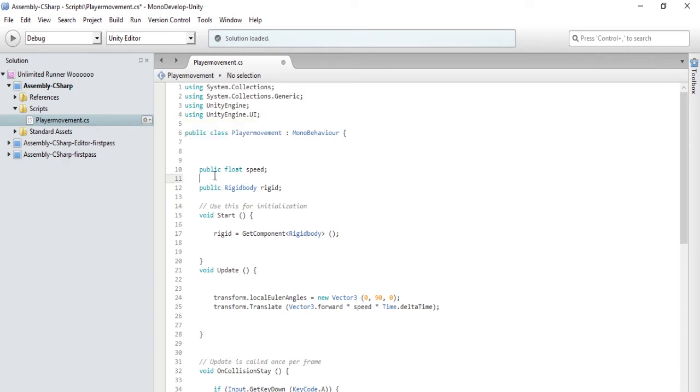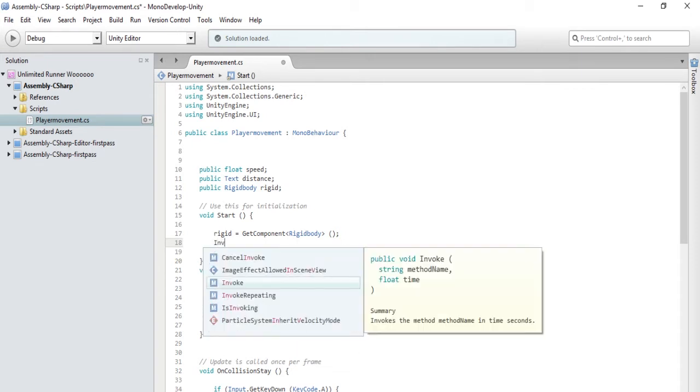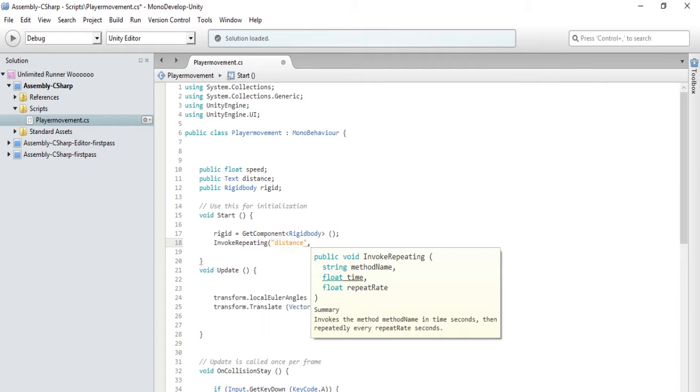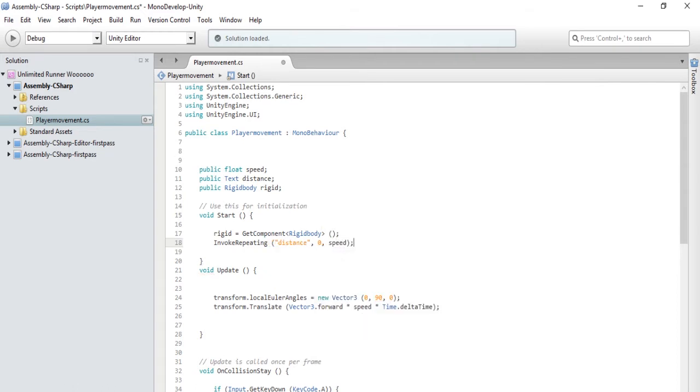So now we have to make a variable to identify our text, so we'll just say public Text distance. Okay, so we have that. Now in void Start, we're going to use the invoke repeating tool. If you want a tutorial on this, please check out the previous video that I did. So we're going to say InvokeRepeating, and we'll call this distance. Remember, that's the method that we'll be calling. We want to start at 0 seconds, and we want it to repeat every speed seconds. Basically, this makes it so that the distance increases with speed. So we have InvokeRepeating, distance, 0, speed.